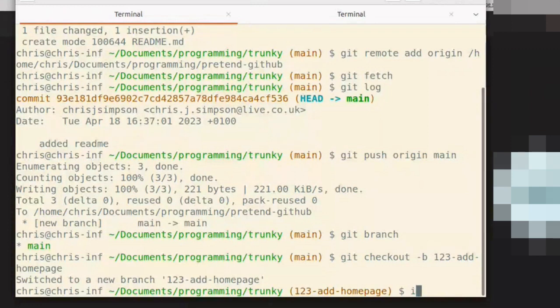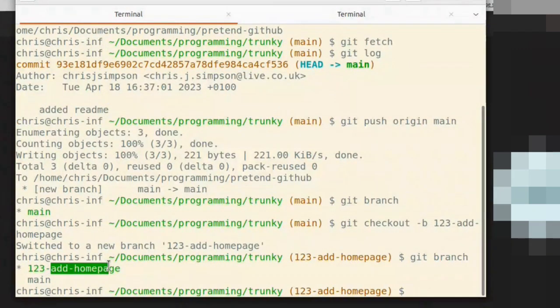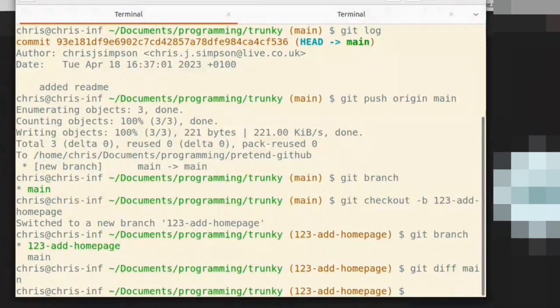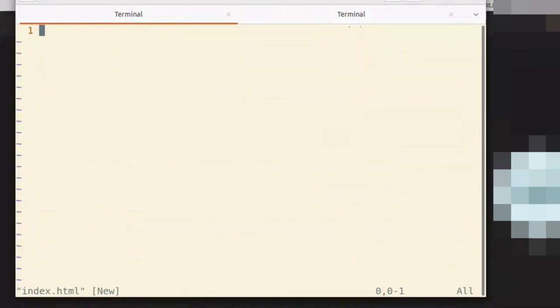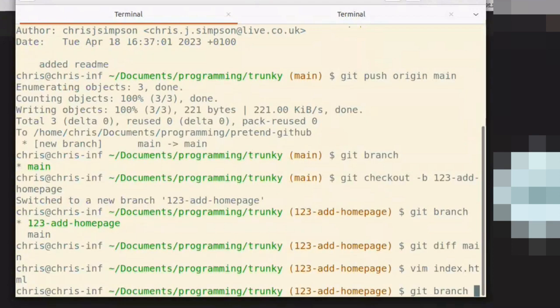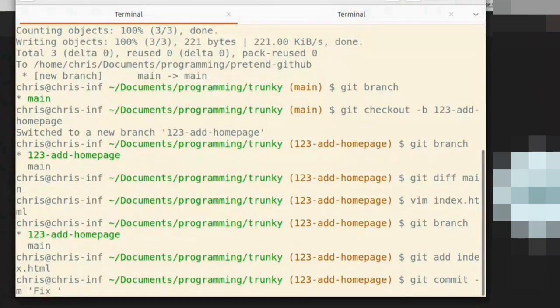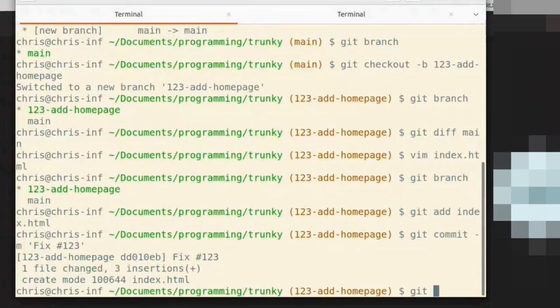So there's a lot of information in there. There's the issue number and there's a little brief context about what it is. Importantly, we've branched off of the main branch so that branch currently is completely in sync with the main branch. So work happens on that branch. So we'll add a home page. We'll just do some very bad HTML. Add that to our branch, and we'll reference it. We'll say this fixes the issue 123, and then we'll push that.